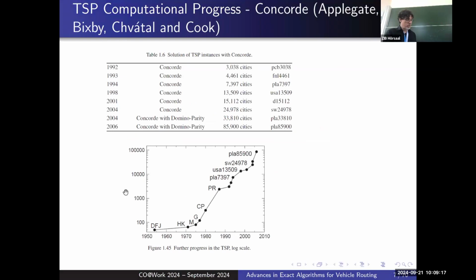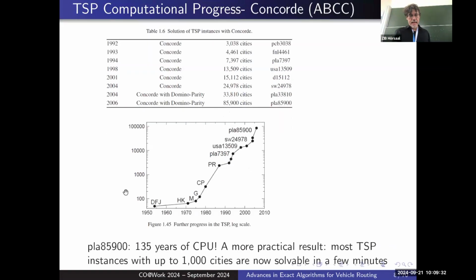And here we have this curve. This is the size of the maximum instance that can be solved, up to 85,000 points by the Concorde code. So it's a very big success. It took 135 years of CPU time to solve that. But the most interesting thing is that typical instances with 1,000 cities are now solvable in minutes. So for most practical purposes, the TSP can be solved to optimality.